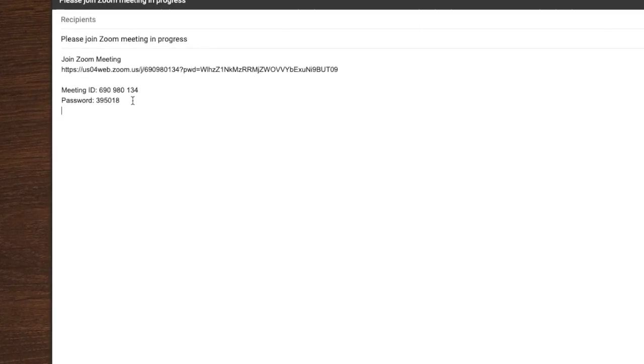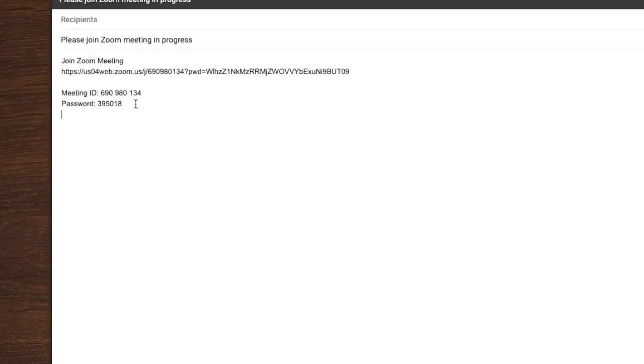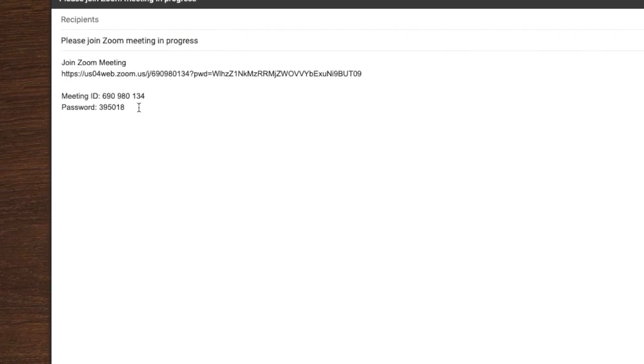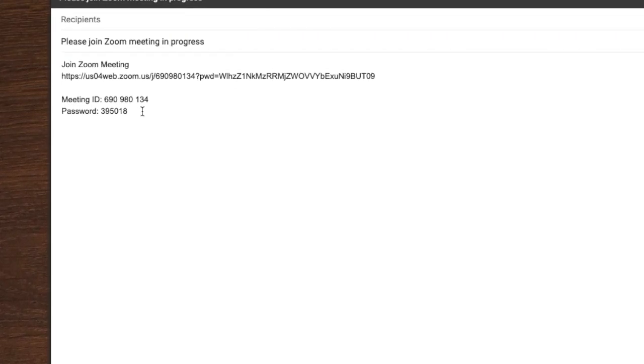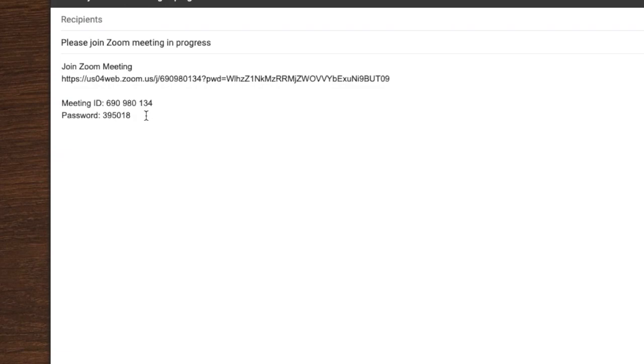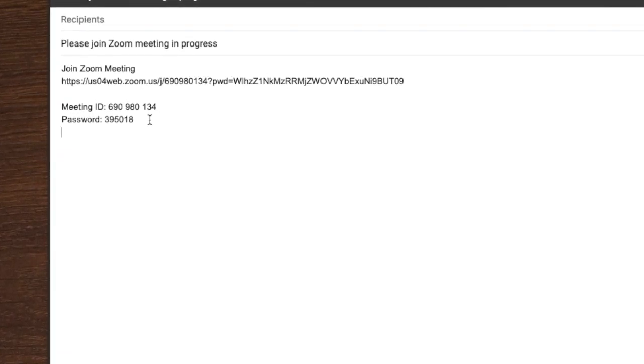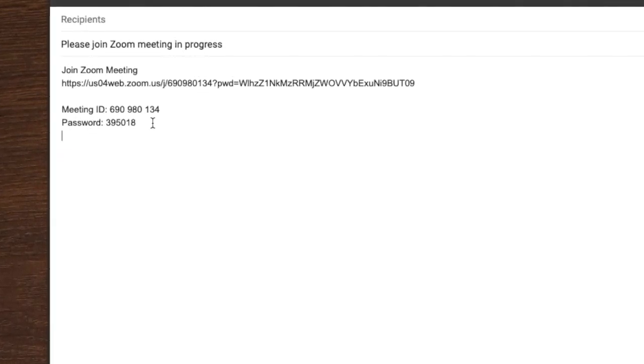Now you can enforce a password on your meetings, and the reason why you might want to do that is, say for example, your meeting has more sensitive content within it. You may want to restrict it so that only people can enter your meeting. If they have the URL, they have to have the password as well.